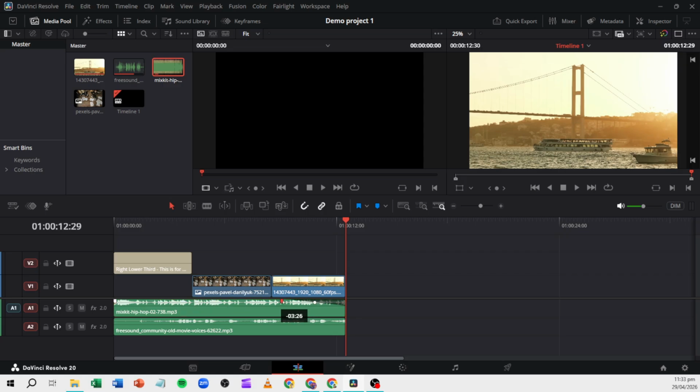Finally, trim your music to fit the edit. Hover over either edge of the audio clip and drag to shorten or lengthen it so it matches your cut. This is great for tightening a section or ending right on a beat.